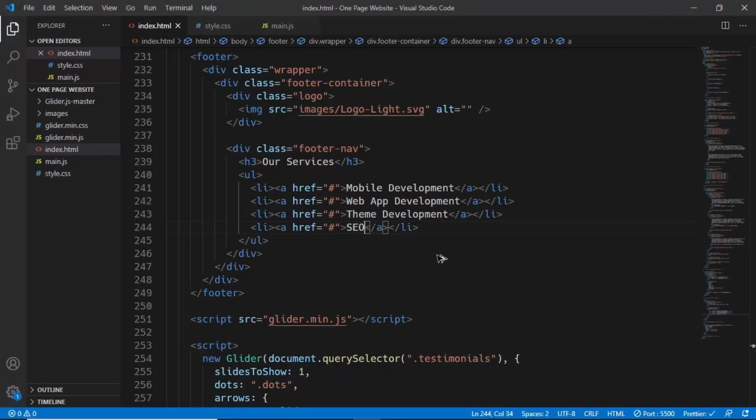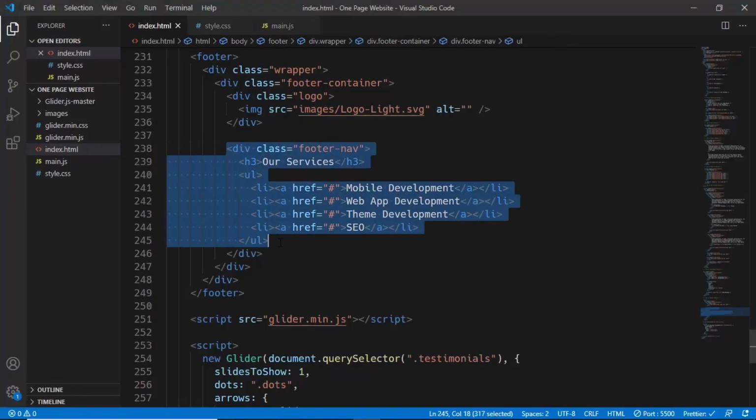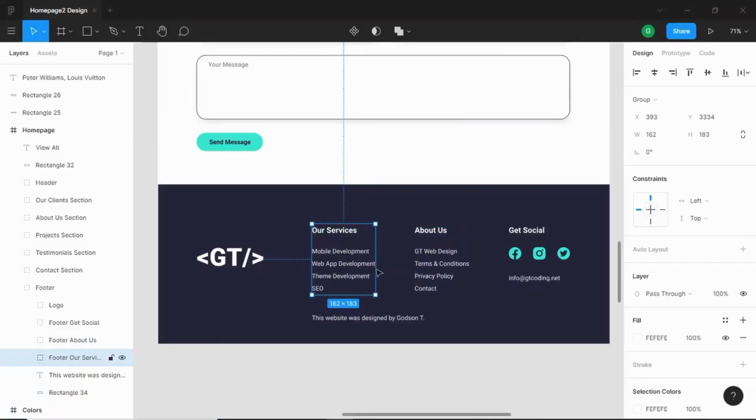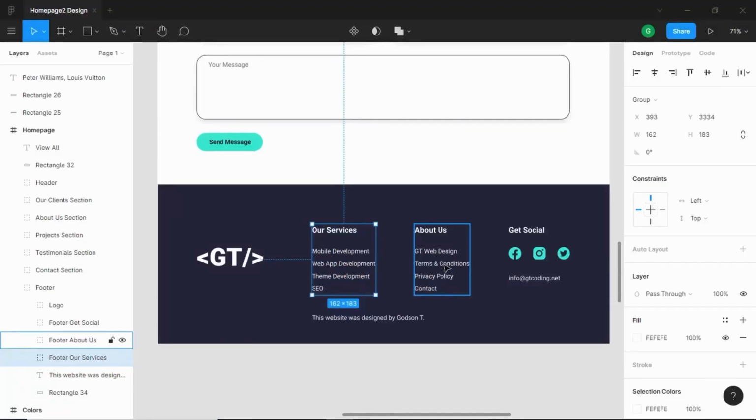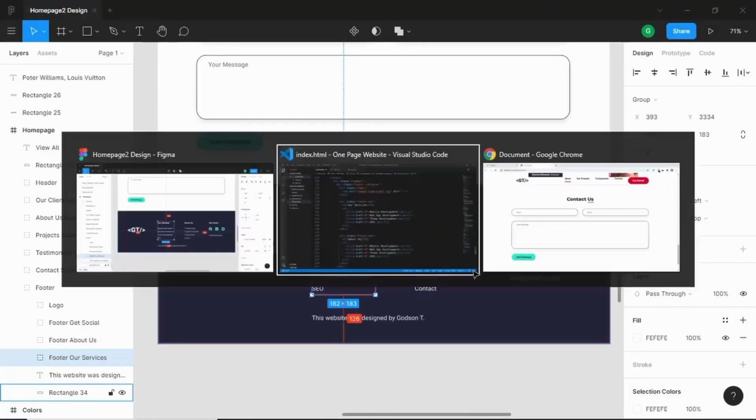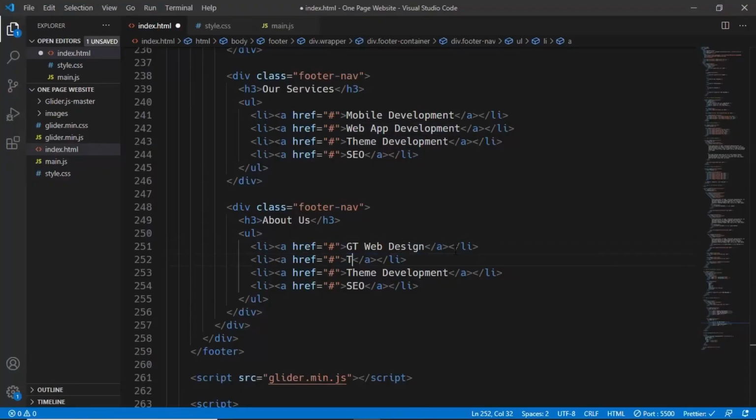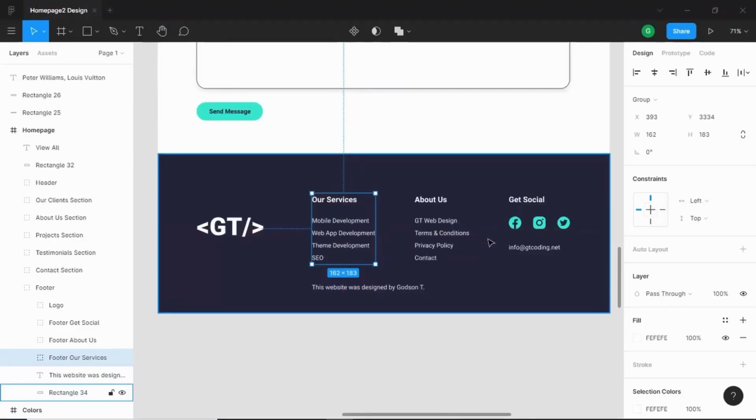Now we have one more over here, so let's copy this and paste it over here, and the next one is about us, and then we have these links, so I'll just add them. Alright, we are done with the second footer nav as well.